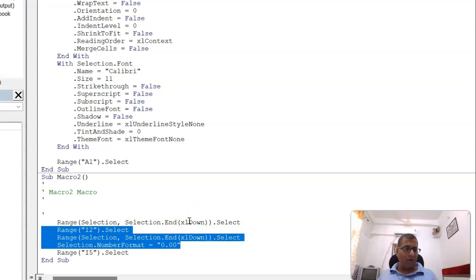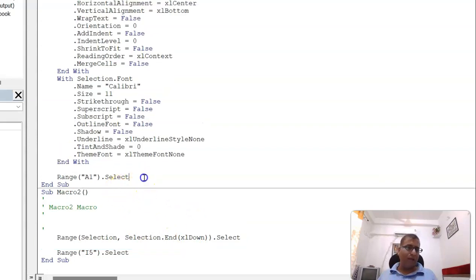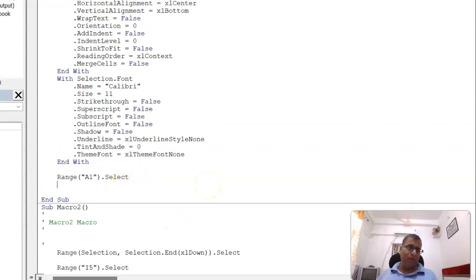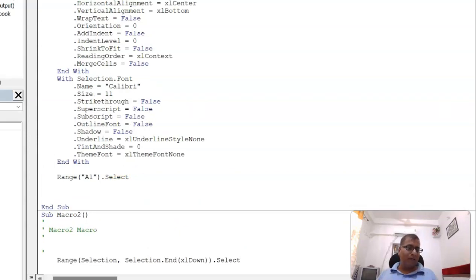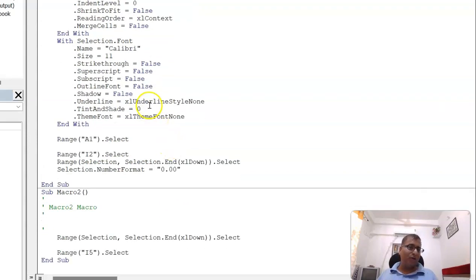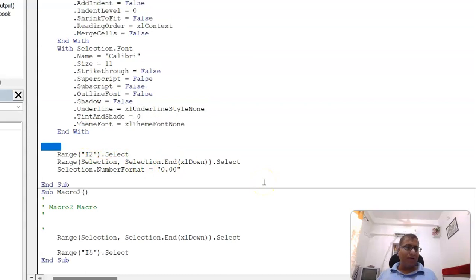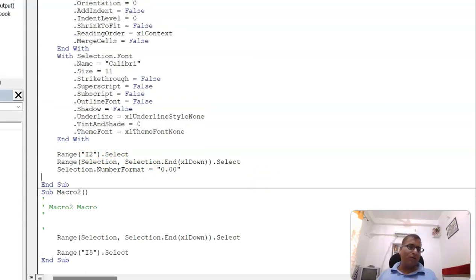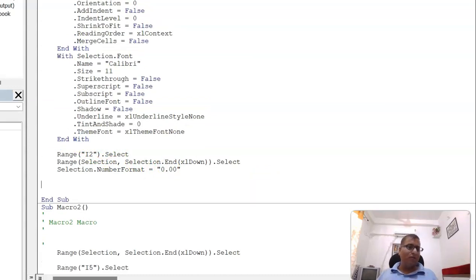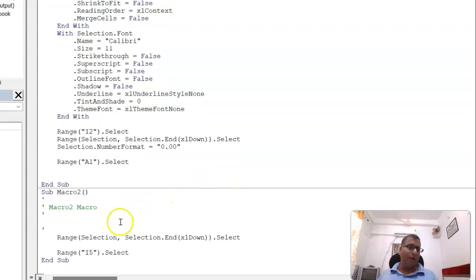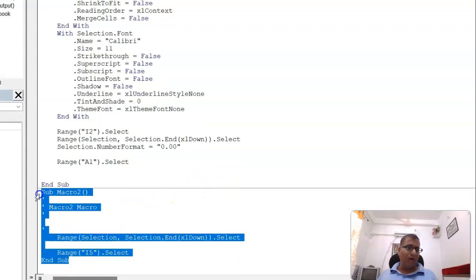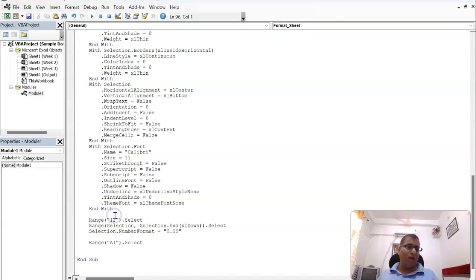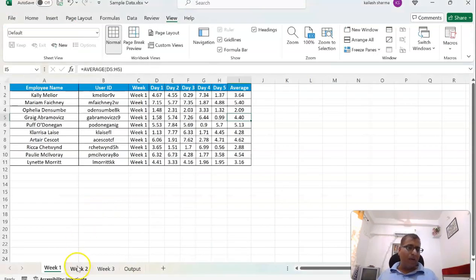So I'm going to cut this and paste it here. Our earlier macro which got recorded, I'm going to perform this, and maybe after that I want to select this A1 back, right? Because I don't want the cursor to be left here and there, so we'll keep it at A1. Now this we don't need. Now this work is done, and let's see what happens if we run it.